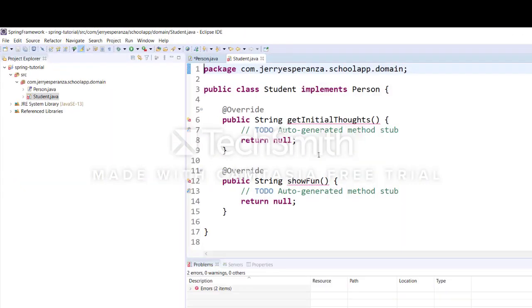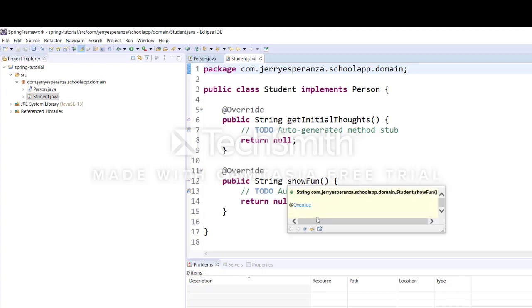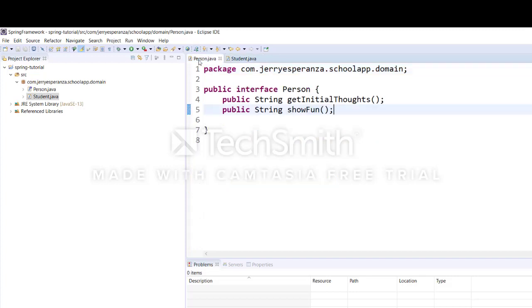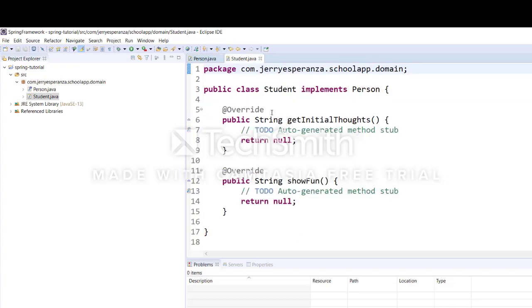Okay, so if you get an error like this, never mind. We just save this first, so you won't see the error coming out. Here you would see automatically that the two methods that we have declared in the person interface were included here in the student object.